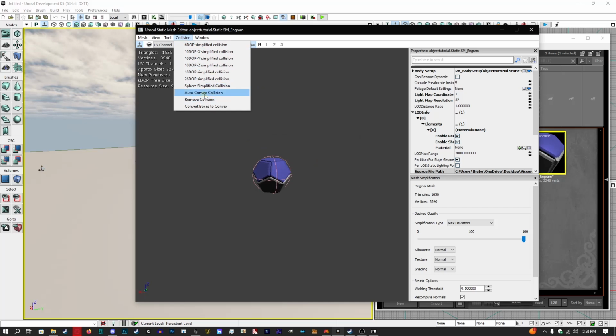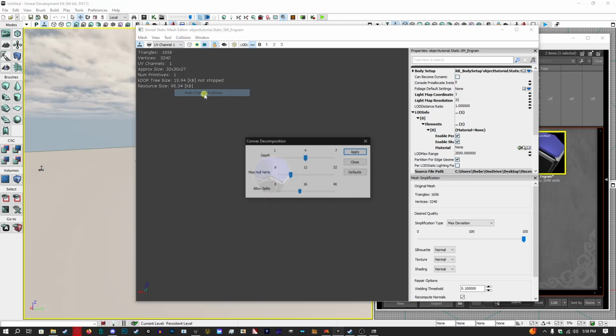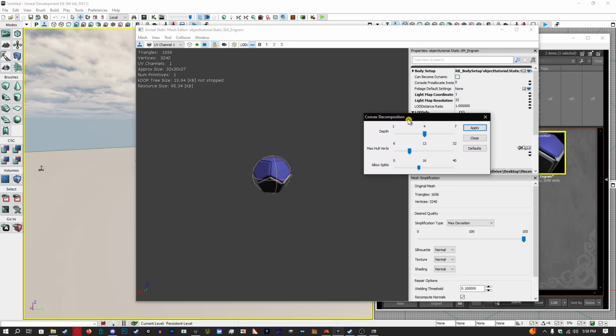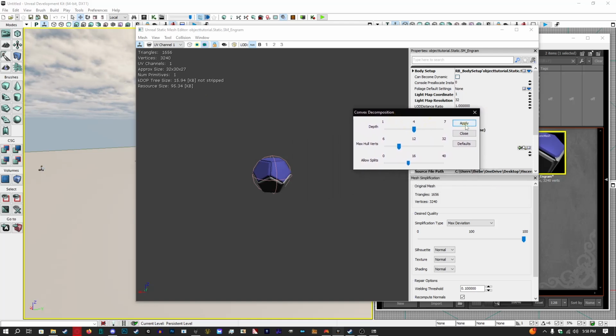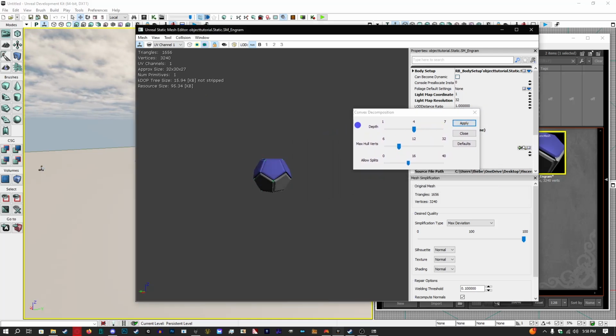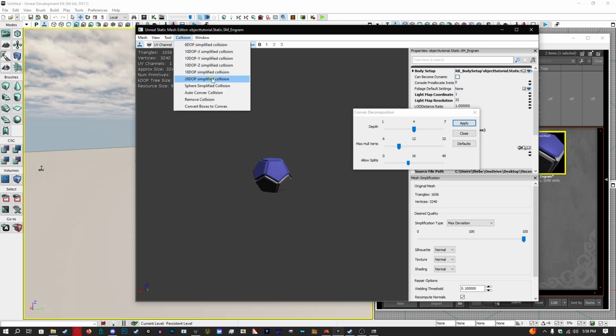And now the one that's probably going to be most useful to you, unless you have a very simple thing, is the auto convex collision. So this, it basically generates collision around your model. Yeah, kind of hard to see. For something like mine, this probably won't be the best option, honestly. This one looked pretty good.